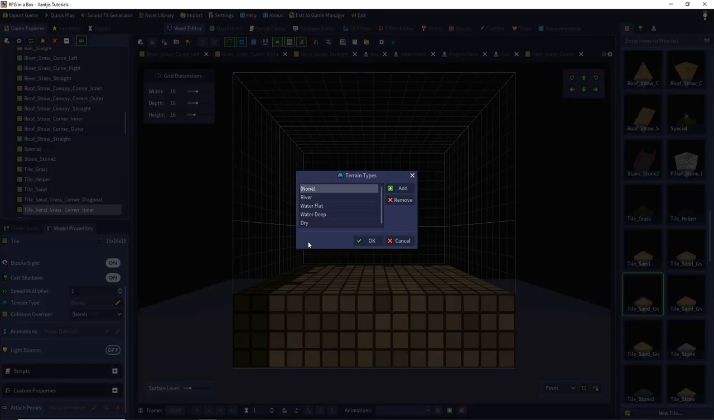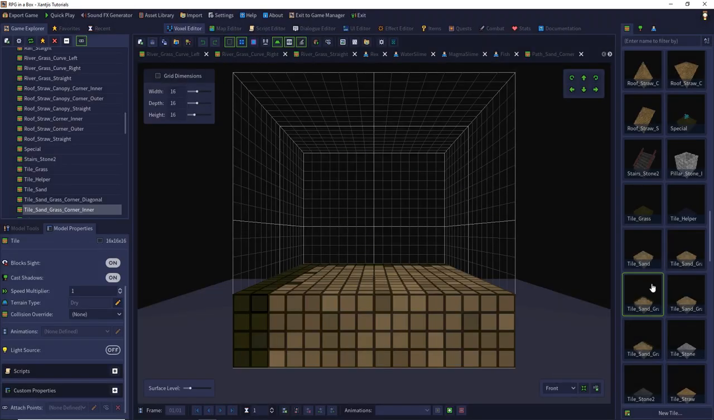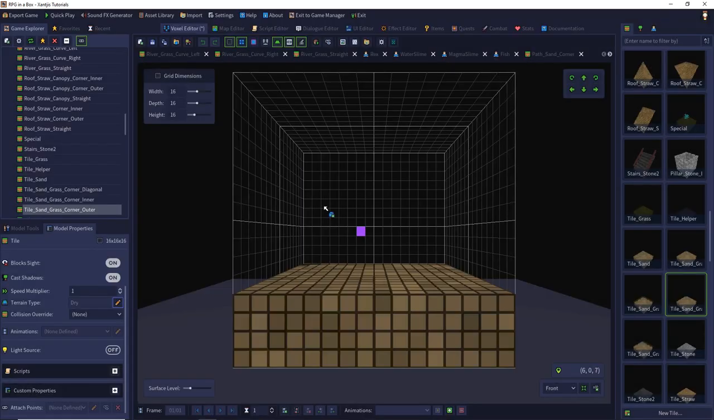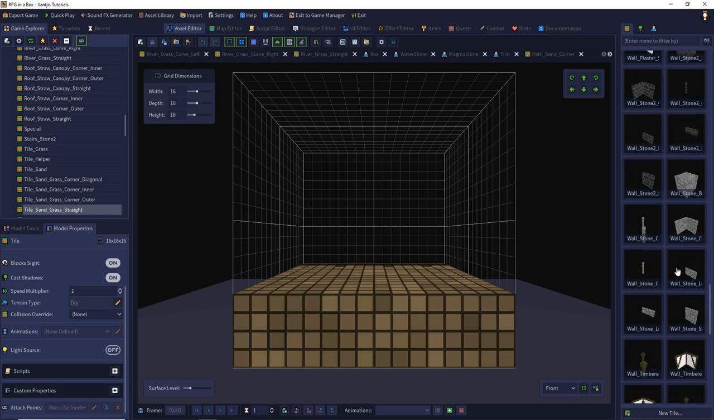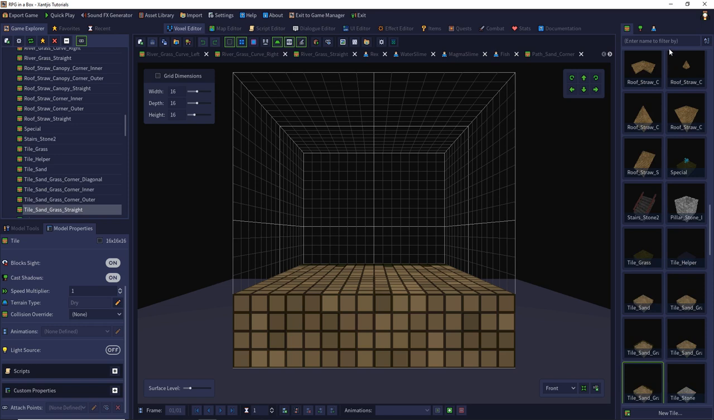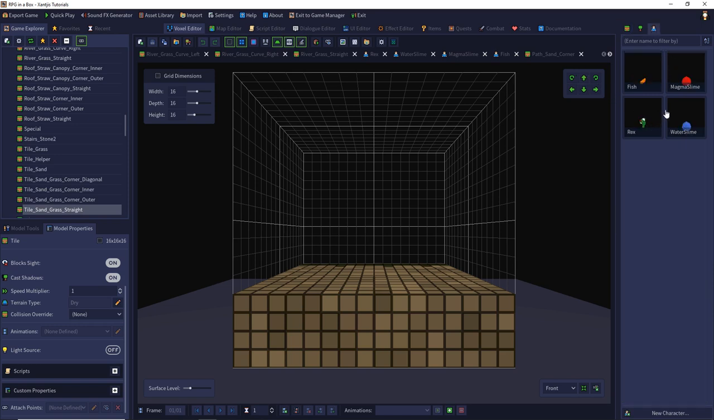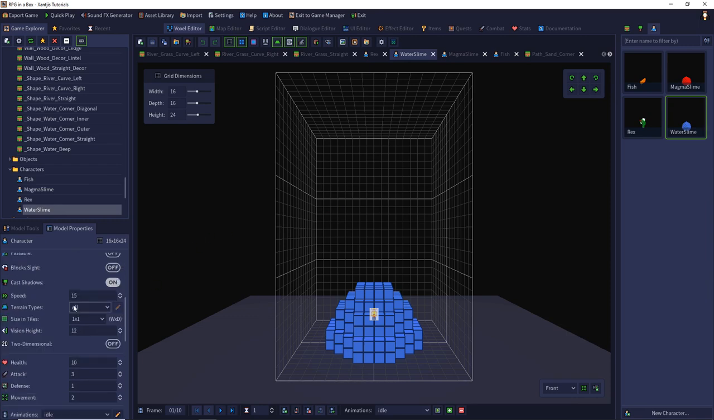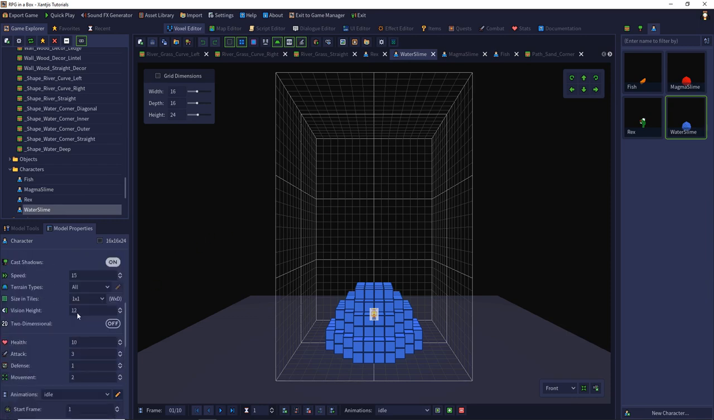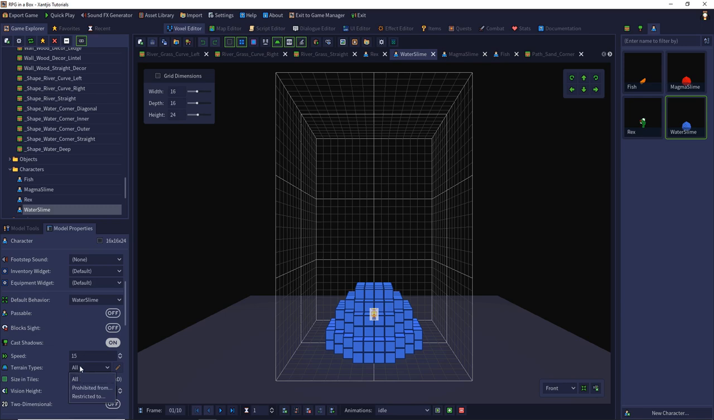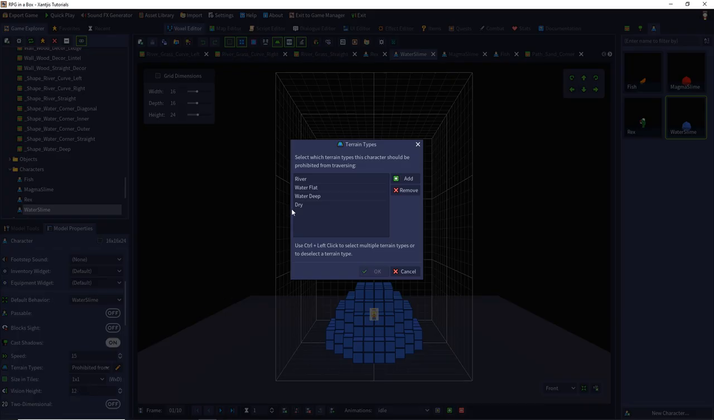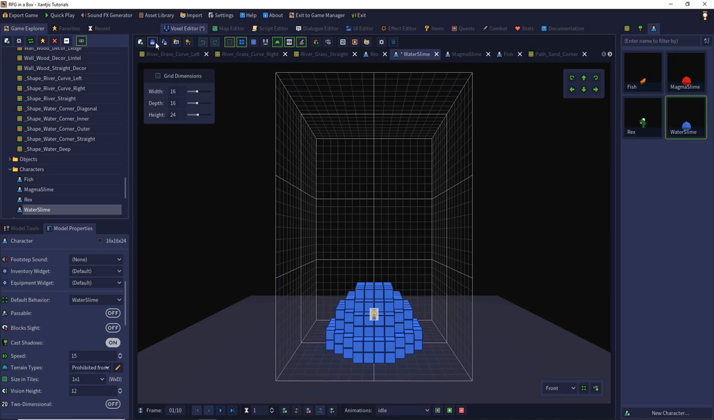I really wish we had a save and close all button. Tile dry. Okay. So, and simply that's it. Now we have to adjust the character settings. So, let's add the definition that a water slime is not able to walk on dry ground. So, terrain types. The water slime from now on is prohibited to walk on dry areas, like this.